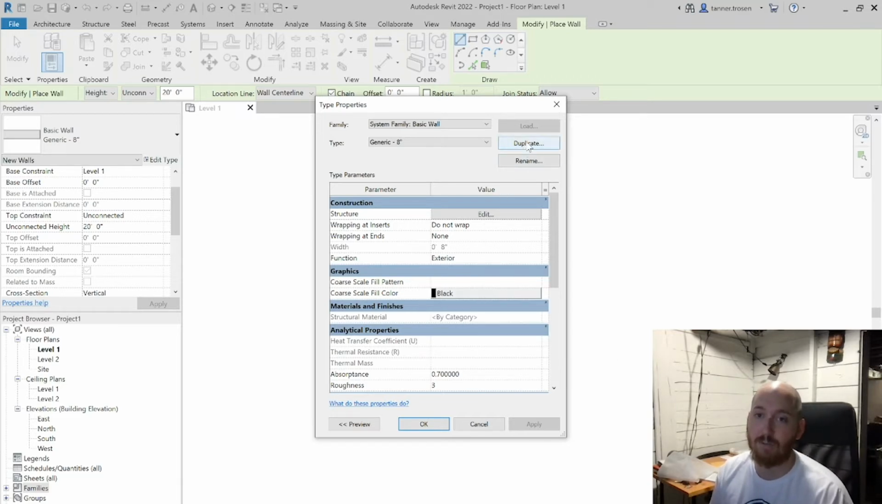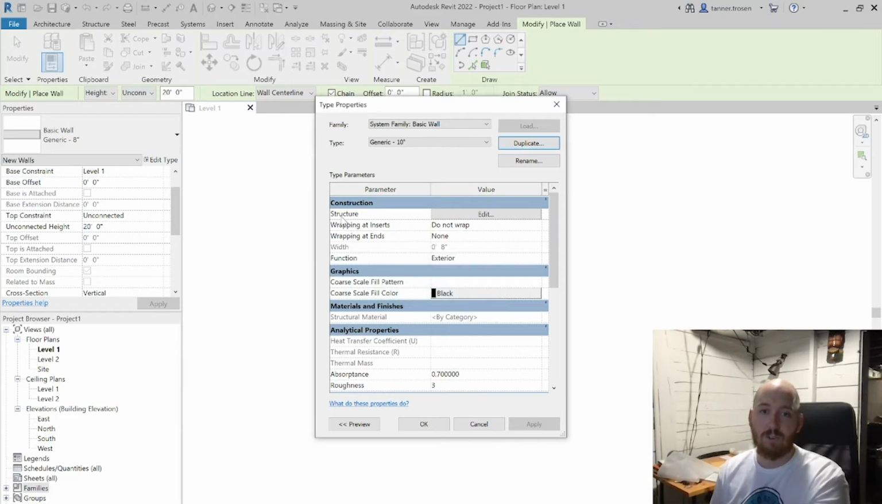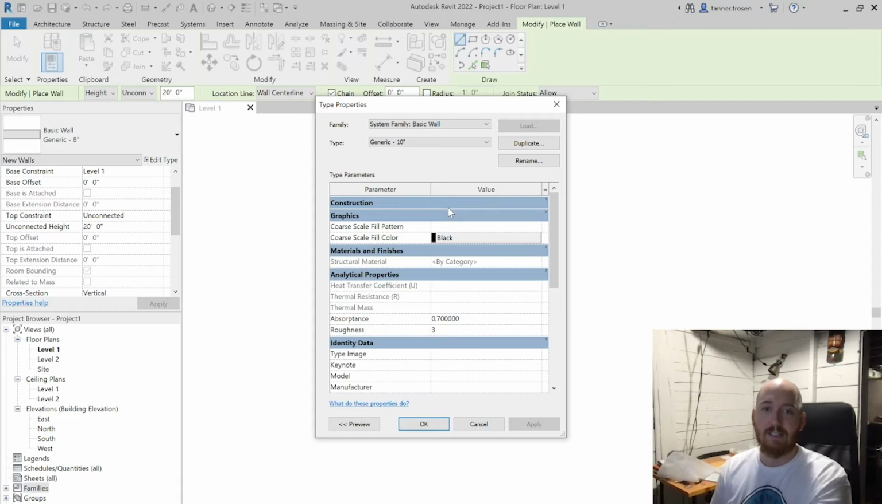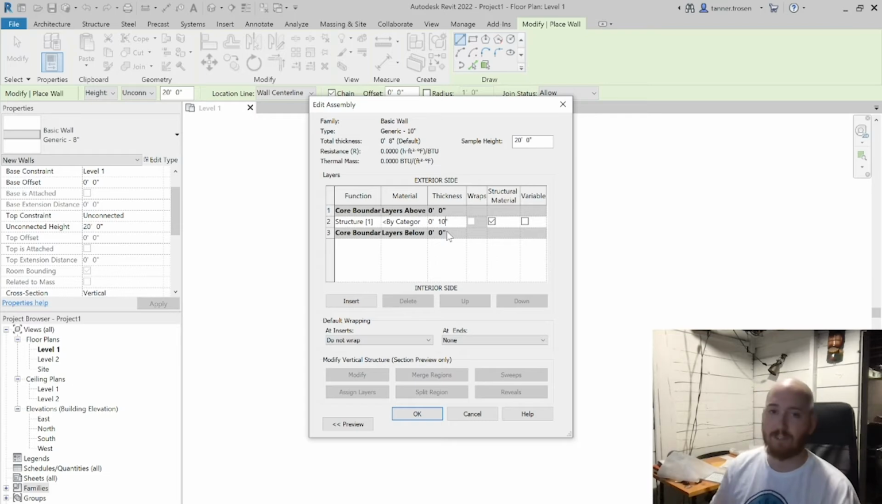I'm just going to duplicate it, rename it. We'll do generic 10-inch, and I'll just go to structure and click edit, because you can see here, here's the width. It's grayed out, I can't edit it. You have to go into structure. I go into structure, click edit, and here I can change this to 10 inches.